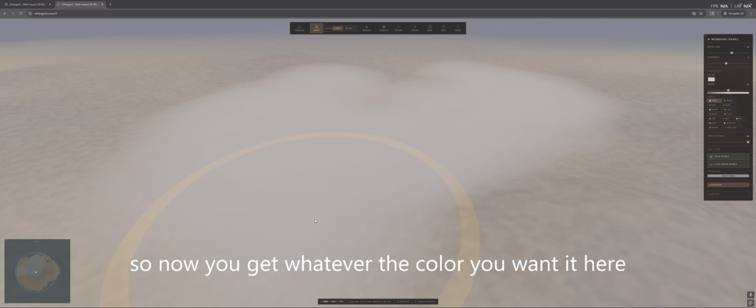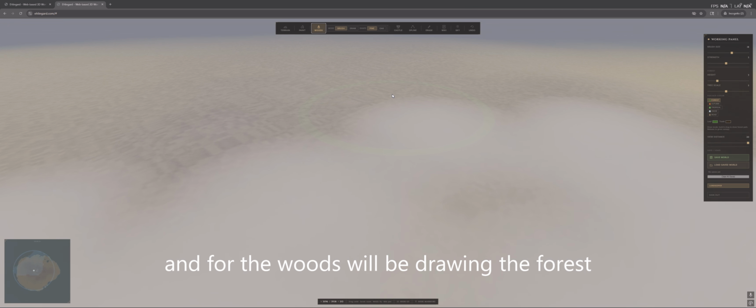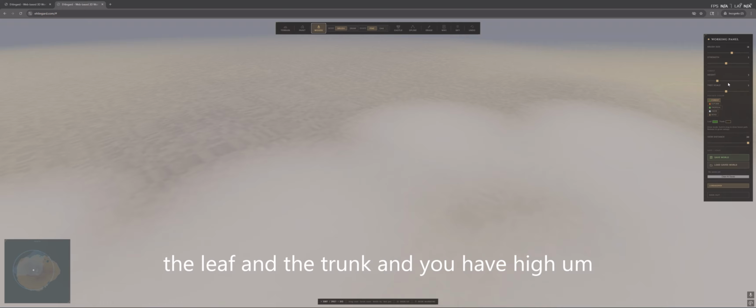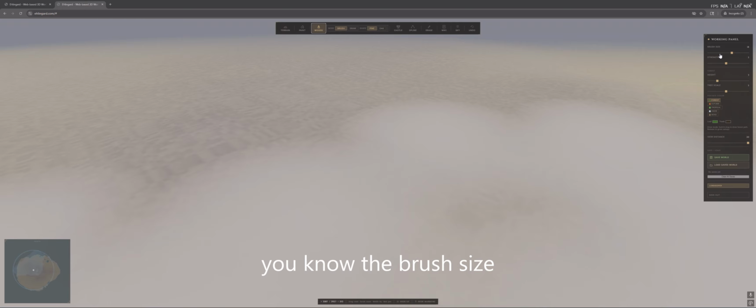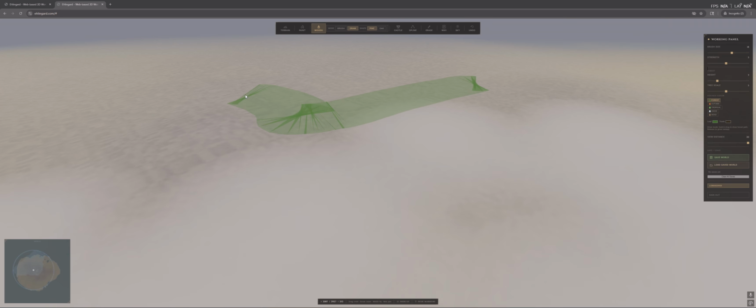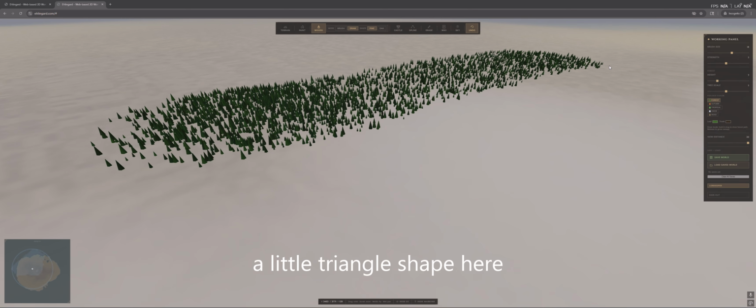So now you get whatever color you want here, and same as grass, dirt, and a different preset here. And for wood, it will be the forest. So same concept. You have the color here, the leaf and the trunk, and you have the height and the brush size. So if let's say I want to actually draw the woods here, you get a little triangle shape here, and let's say I want a different color.